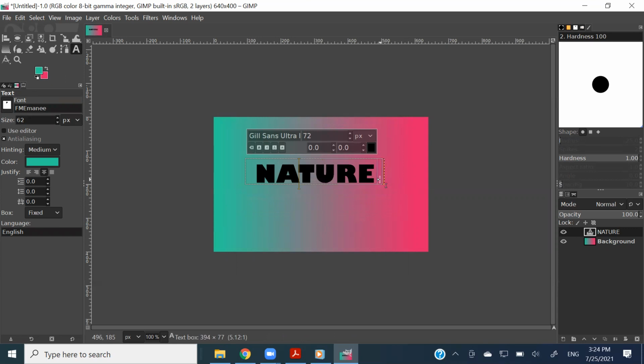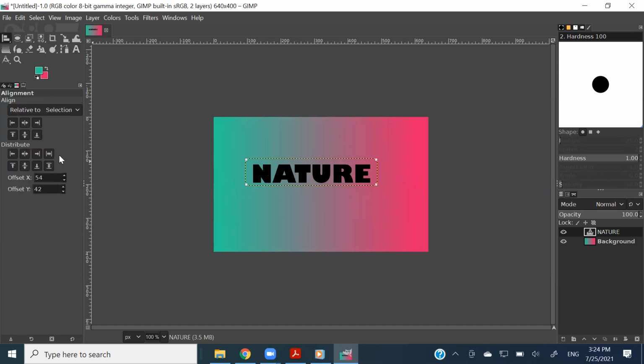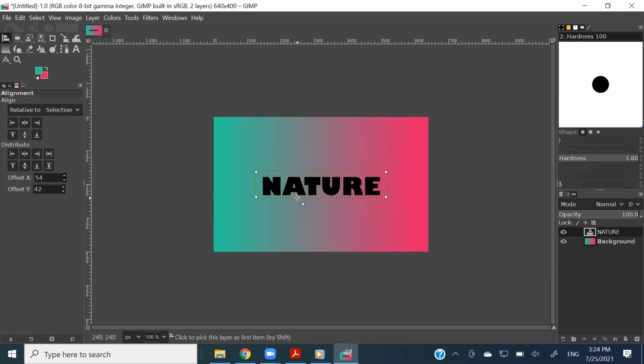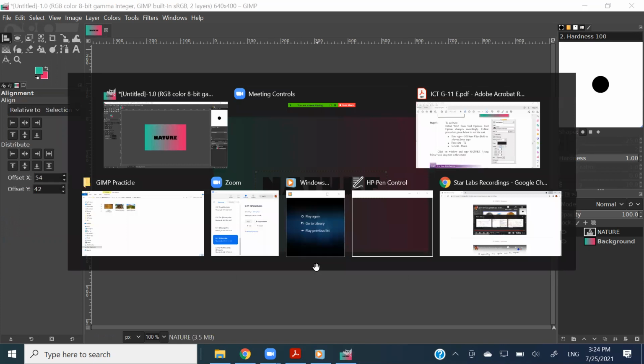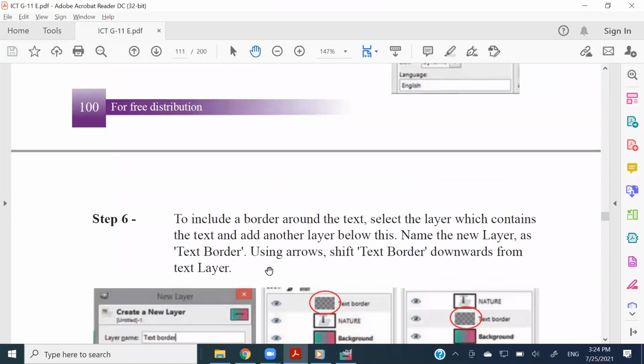So just arrange it properly, right? And using the move tool, you just center align that. Right, so now it is center aligned. So now with the border stuff, right? So it is center aligned.